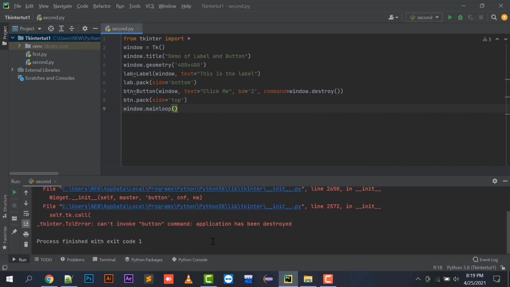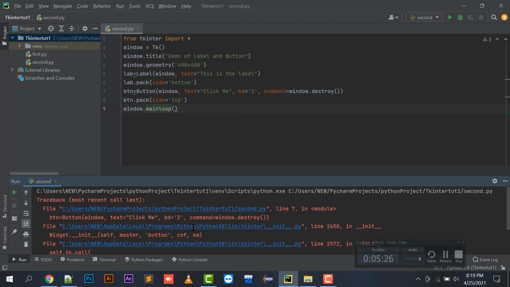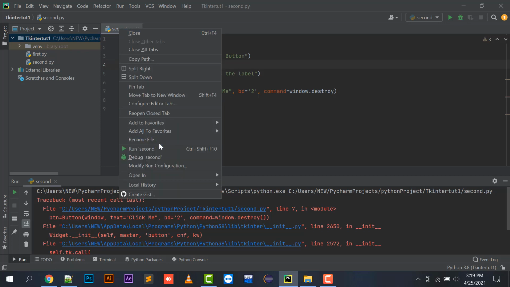So here there is a problem with this button command, and we can check here like window.destroy. I think the parentheses should not be there. It's not a function call here. You have to simply pass the window.destroy function. So right click and run second.